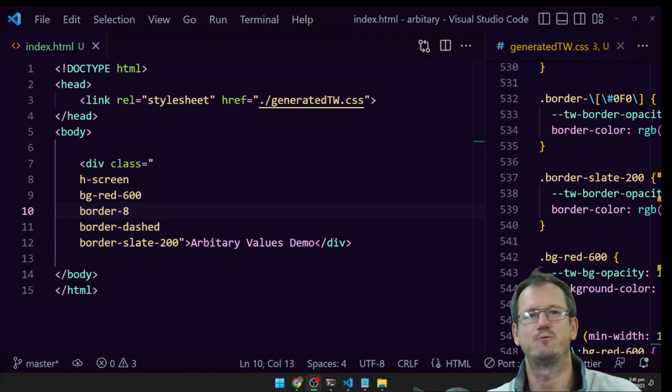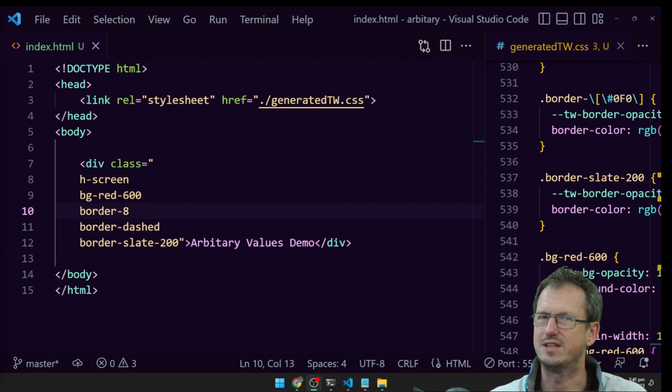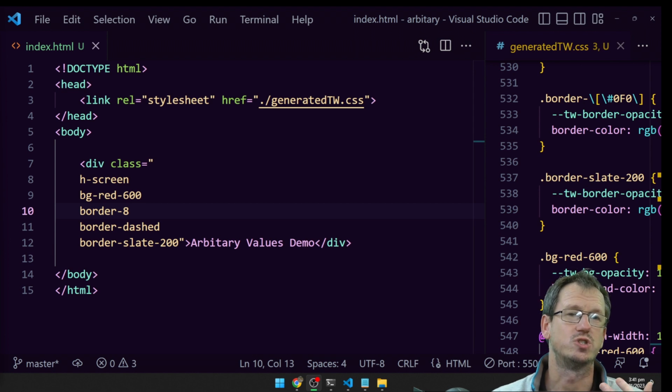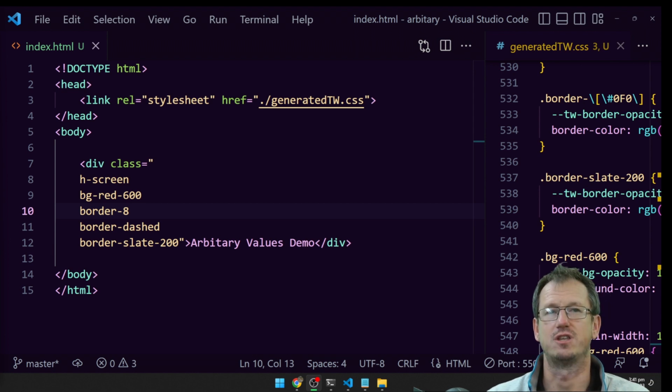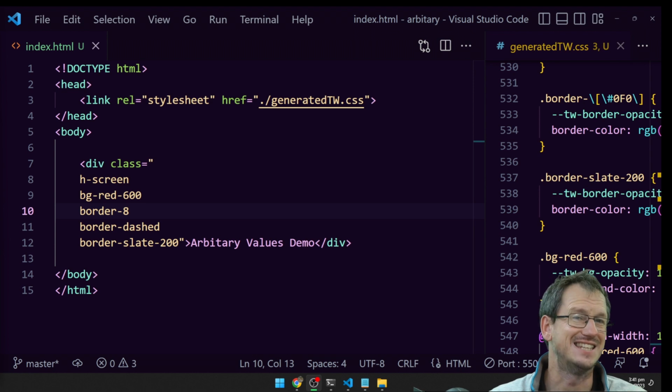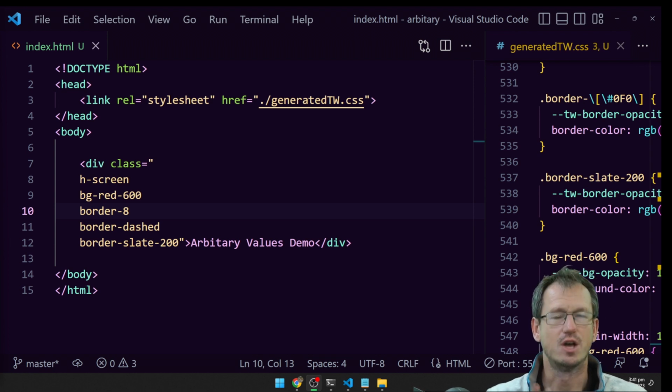Today, we're looking at how to use arbitrary values in Tailwind CSS. This is how you can escape from Tailwind's design system if you need to. If there's something very specific that you need to do, some particular positioning based on a pixel size, or maybe you want to use some CSS that's just the latest and greatest and isn't in Tailwind as yet. So a couple of reasons there.